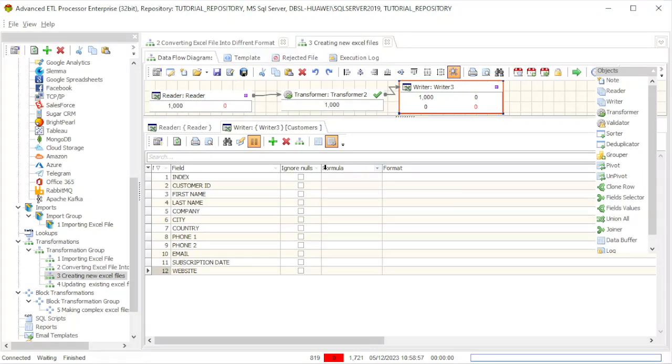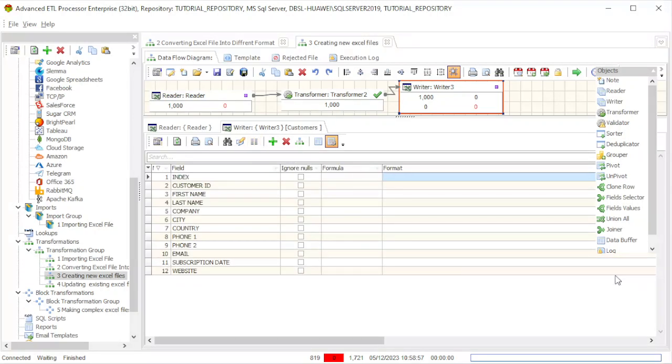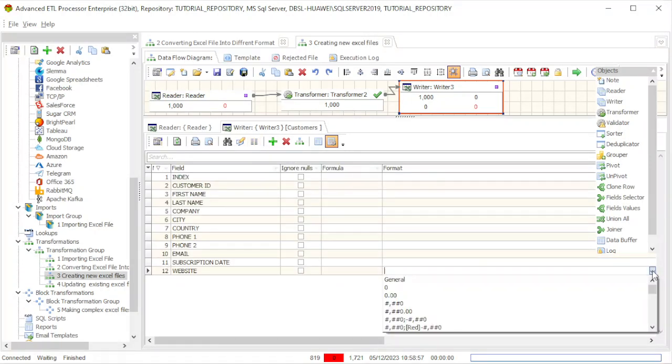There are some additional options for individual fields. For example, we can specify a formula. We can do a simple calculation, like C1 plus C2 or something, like traditional Excel formulas. And we can also specify the format, which is the same as Excel, like that.